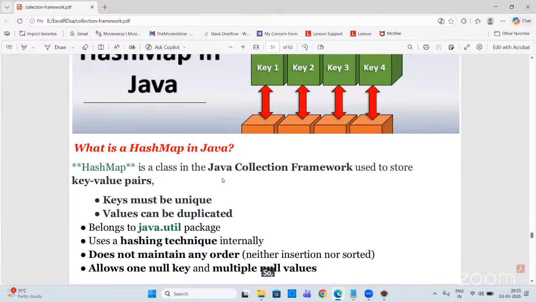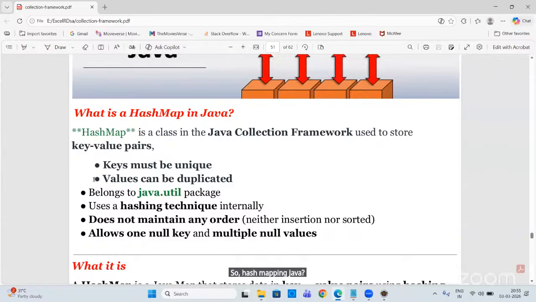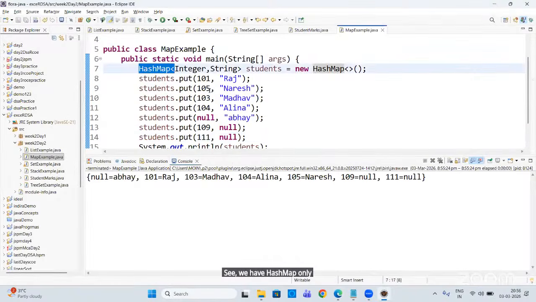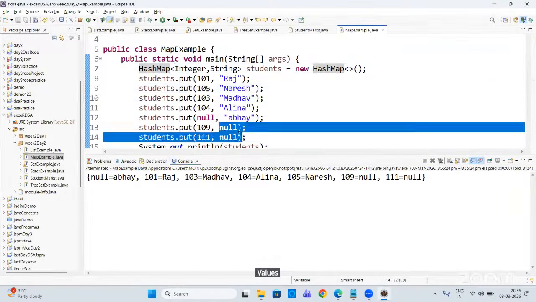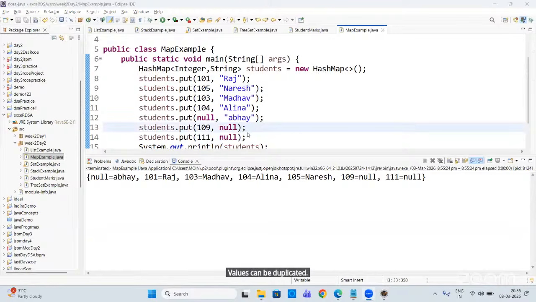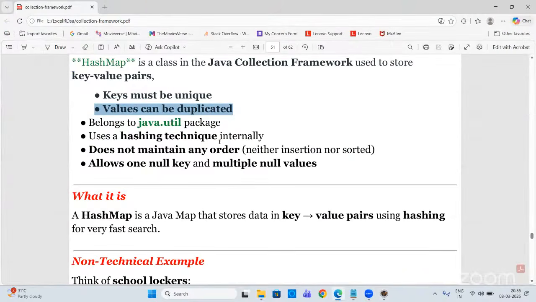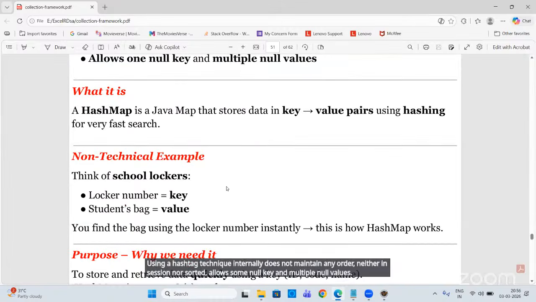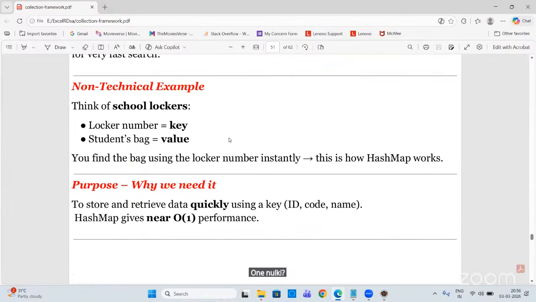So HashMap in Java. HashMap keys must be unique, values can be duplicated. We have already seen it. See, we have HashMap only. Keys must be unique, values can be duplicated. Using a hash technique internally, it does not maintain any order, neither insertion nor sorted. It allows one null key and multiple null values.